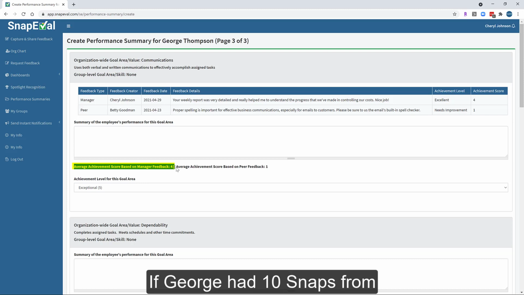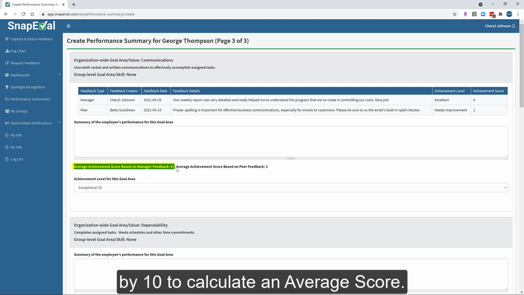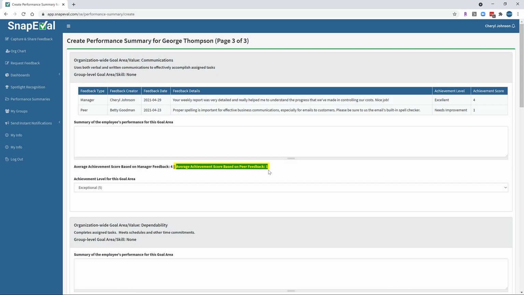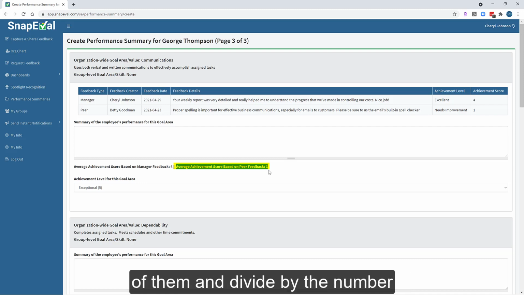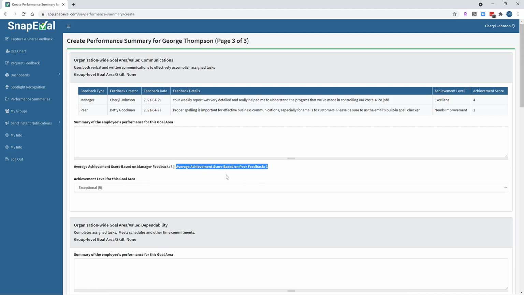If George had 10 snaps from managers, SnapEval would total up the achievement scores from all 10 snaps and would divide the total number by 10 to calculate an average score. Similarly, George only has 1 snap from a peer and its achievement score is 1, so this is the average achievement score based on peer feedback. Again, if George had more snaps from peers and self-snaps, we would total up the achievement scores for all of them and divide by the number of snaps to calculate an average score.